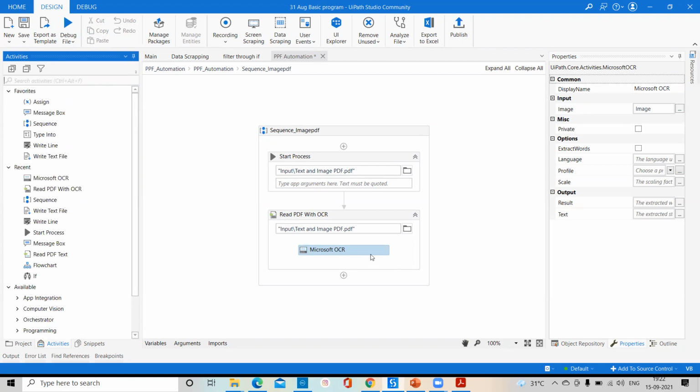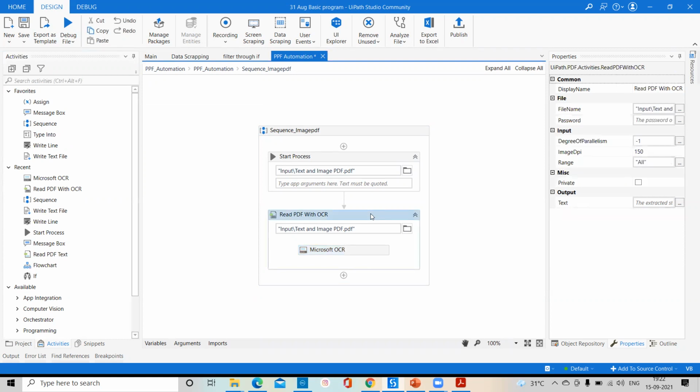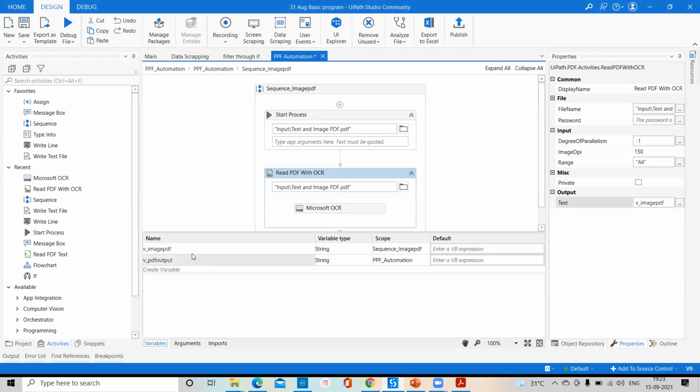We can go here. So here in read PDF OCR, the same thing we have to do. We have to create the variable. So in read PDF text, we'll press Control K, and we can pass this v image PDF. Okay, so automatically we'll get the variable, and right now we're getting this v image PDF. You can see the scope, both are different scope, because this v image PDF we have created inside your sequence. So that's why we are getting the sequence image PDF, and v PDF count at that time we had started the PDF automation. Okay, so that name is incorrect.